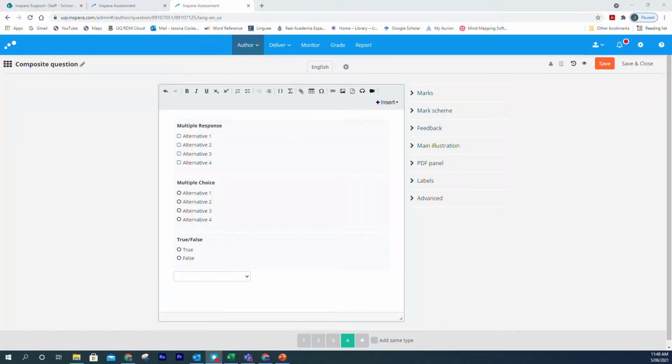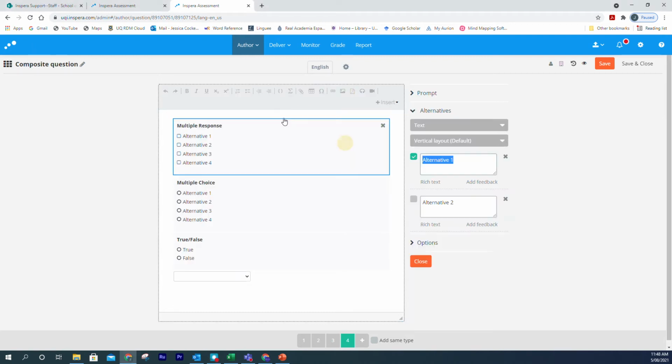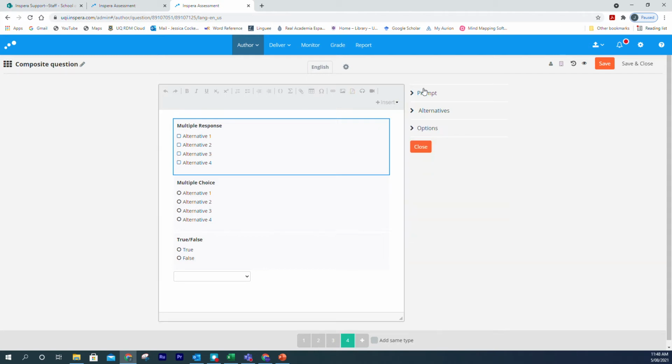Hi there, this is a short video to talk about something in Inspira which has become known at UQ as sneaky settings. As we know, our menu panel on the side here is different depending on if we're clicked into the white space of the text box or when we're clicked into the grey space around a question. So we have different menus, and these different menus all have multiple drop-down menus as well.